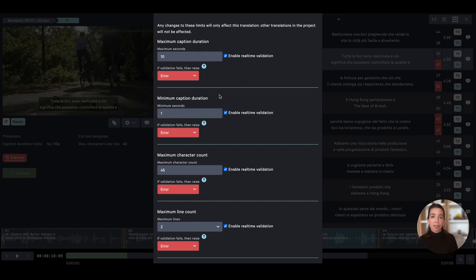Being able to apply this level of specificity and adjust my limits on a per project basis helps ensure that CaptionHub enforces the limits important for your particular project.